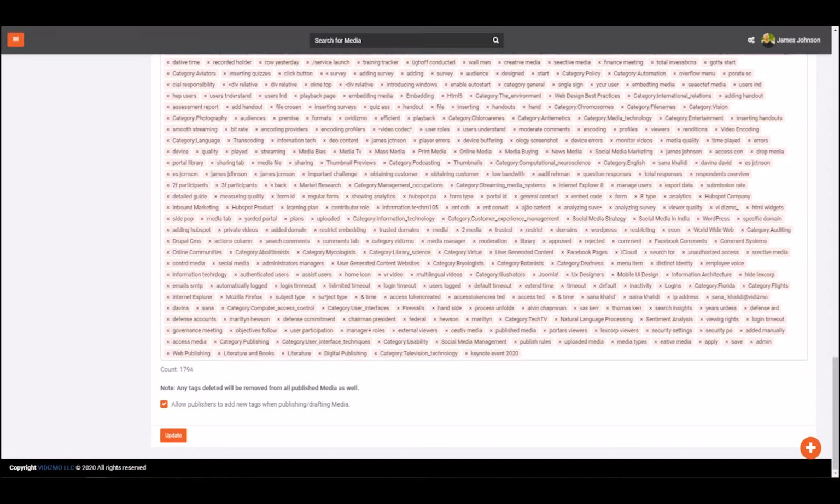To restrict publishers from adding new tags to media that are not listed as global tags, uncheck the Allow Publishers to add new tags when publishing or drafting videos checkbox. Click Update to save the newly added tags.